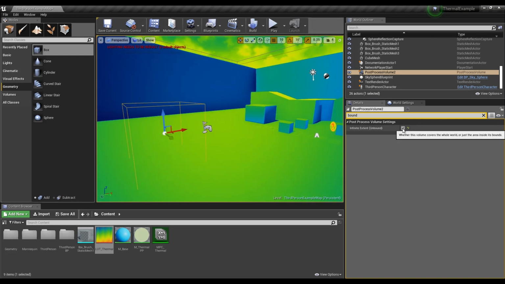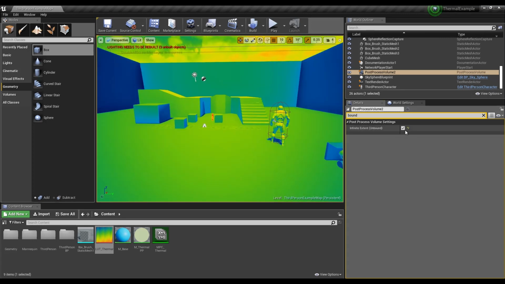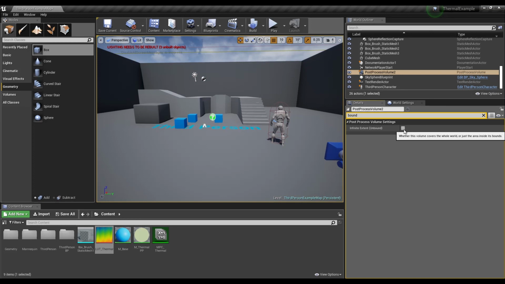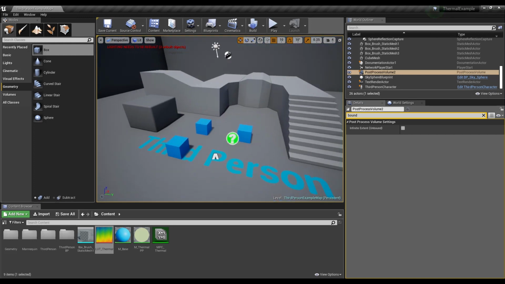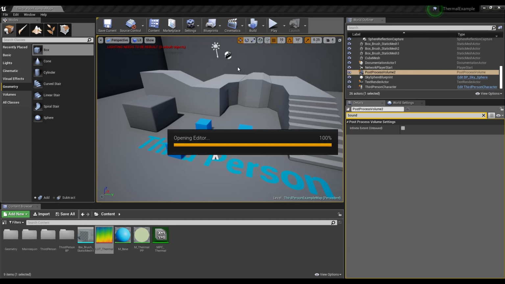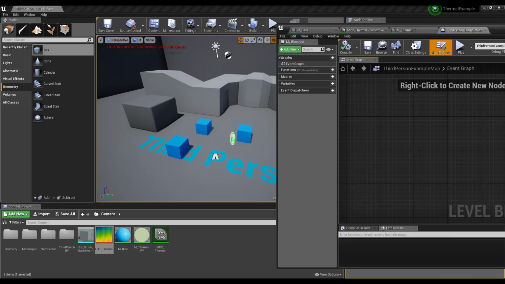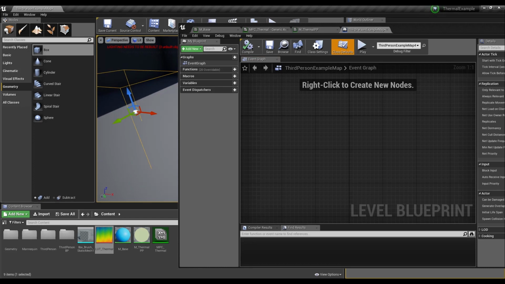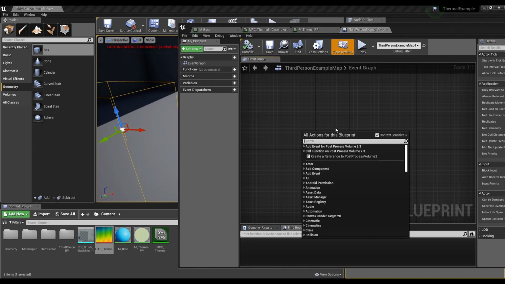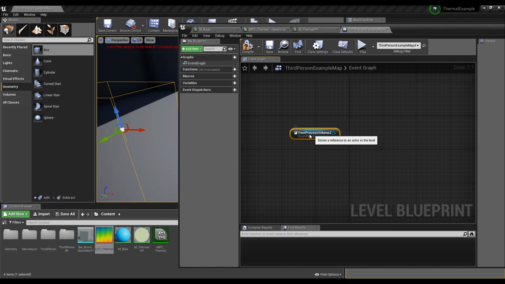So let's go ahead, and now that we know that it works for what we need, set this up in Blueprints to be able to start changing some of these values on the fly as we need them to, to finish implementing our little feature here. So for now, go ahead and open up the level blueprint and bring this over. Let's go ahead and create a reference to that.